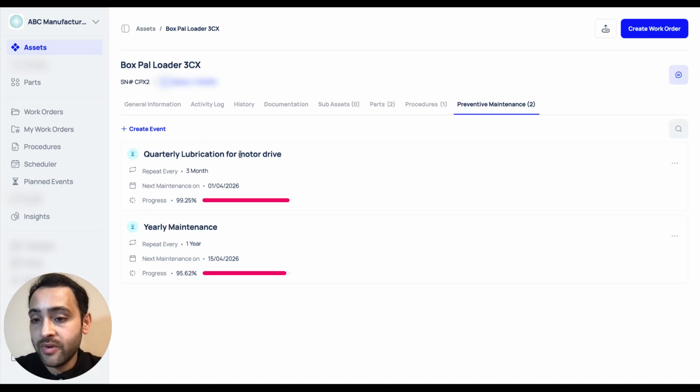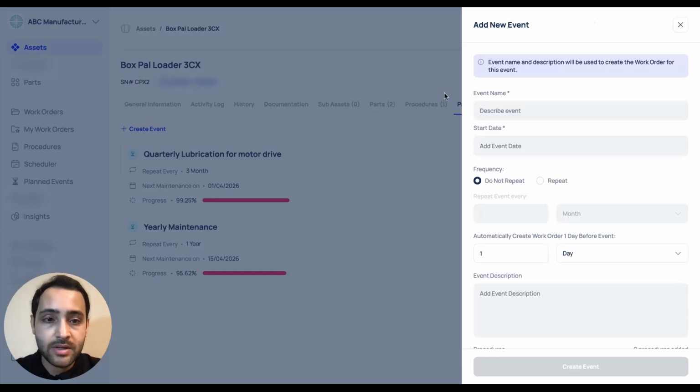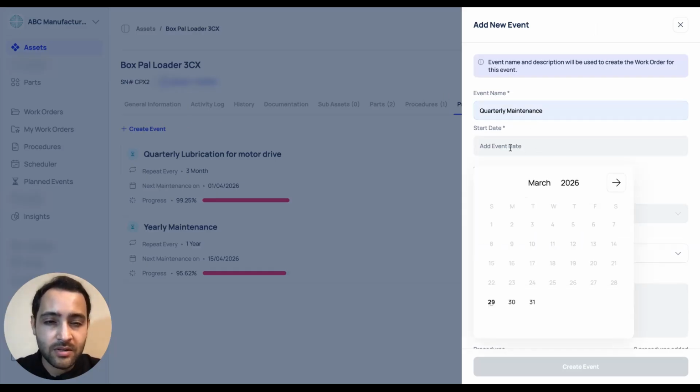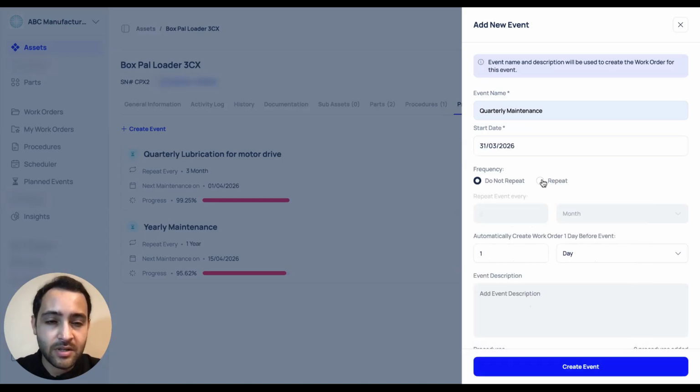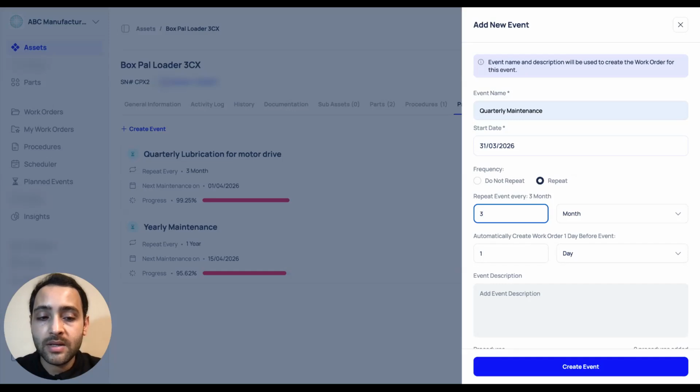new lubrication every quarter, or a special kind of maintenance once every year. These alerts can be set up for each asset. Just go in to create a new event, give it a name, quarterly maintenance. Let's say the first time it's starting is the 31st. It, of course, needs to repeat, but every 3 months, you want the work order to automatically be created one day before the event so that your engineer knows that they need to do this work tomorrow.